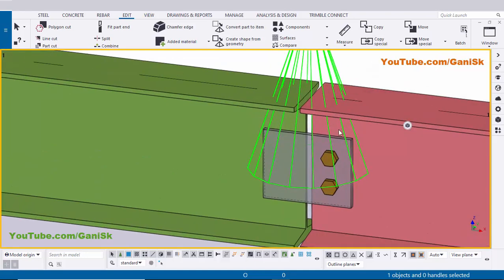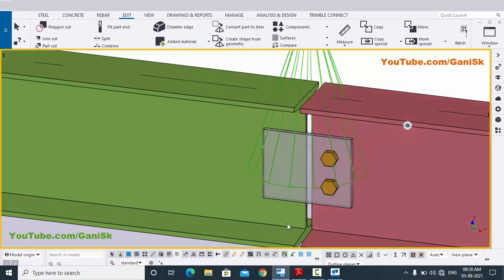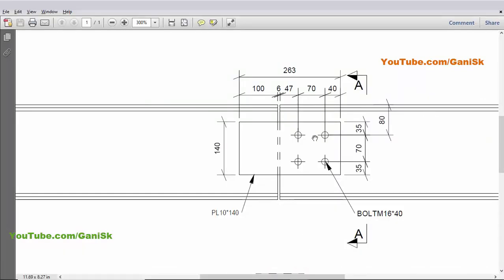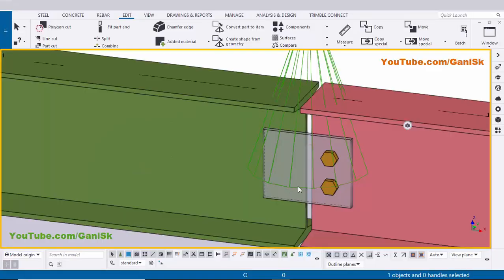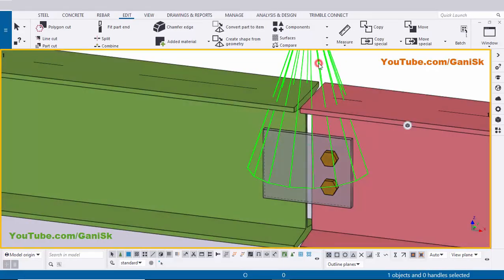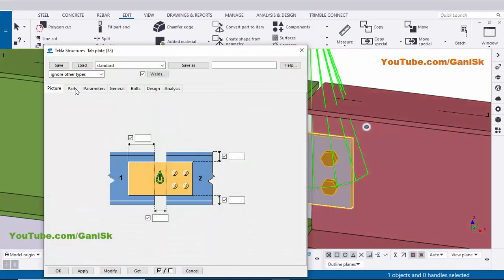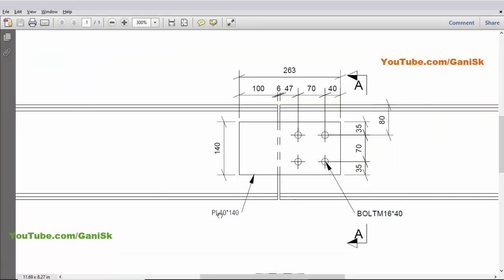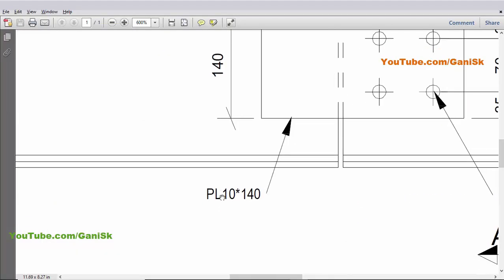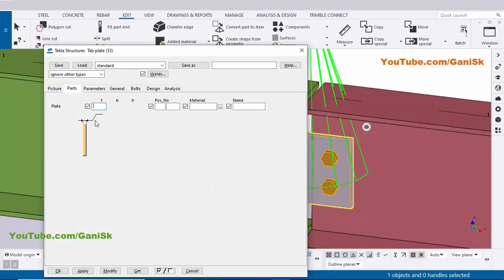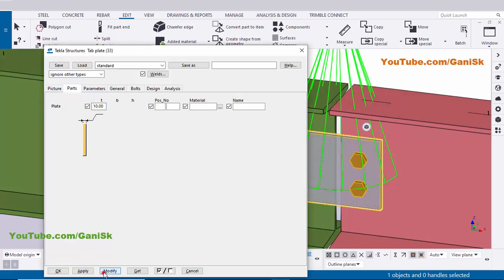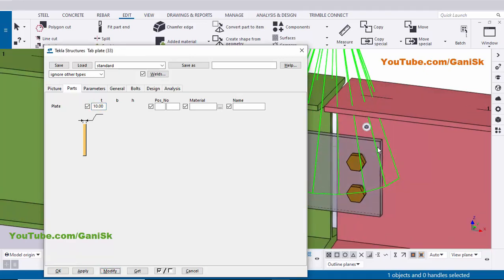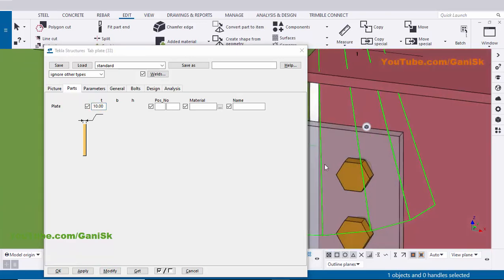Okay, now I'm going to change this plate thickness, bolt size, and plate width and length. In our example, we have plate thickness 10 millimeter. So double click on this component symbol. Now click on this parts tab. Let's take plate thickness 10 millimeter. You can see in our example we have plate thickness 10 millimeter and width 140. Now click on modify to see the result. You can see now this plate thickness is 10 millimeter.